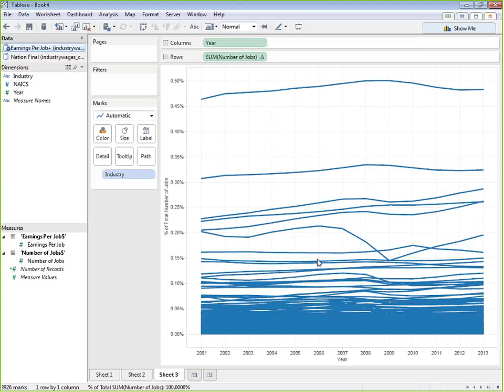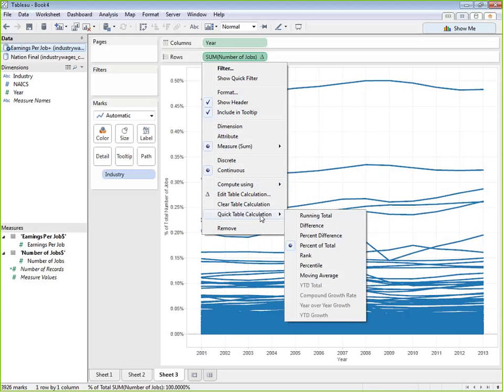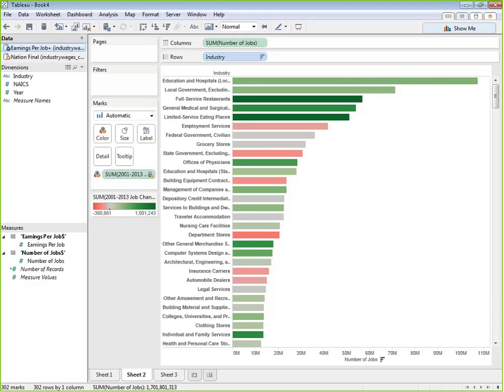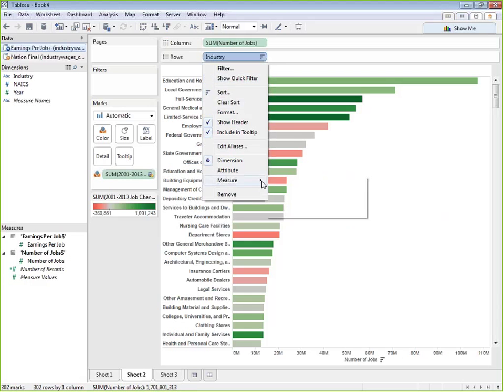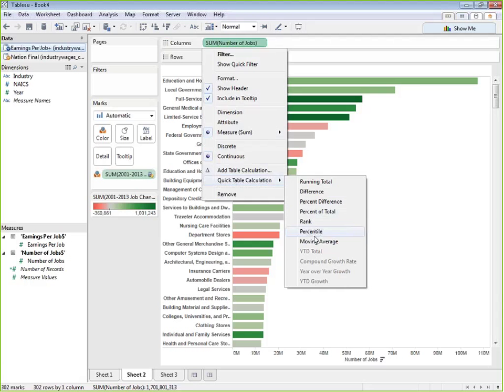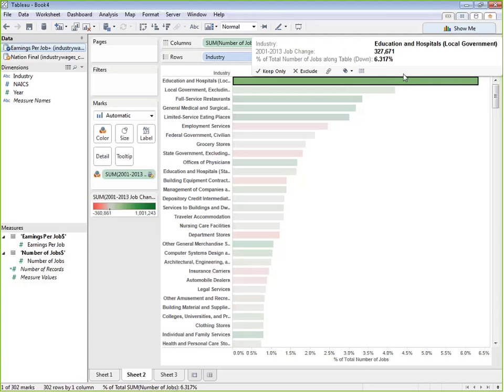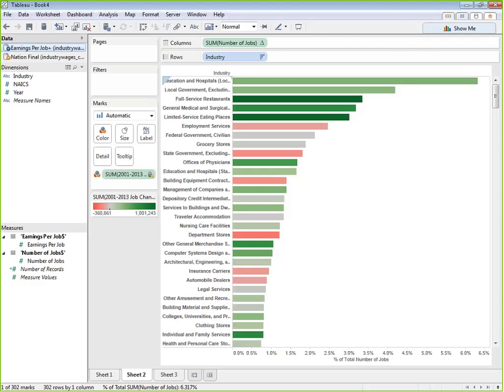The percent of total is going to tell me how much out of all of these things added together we're looking at. So that doesn't really make a whole lot of sense here. That would actually make a little more sense on this one if we wanted to see how many of all of the jobs in the country are these times. So education and hospitals, that accounted for 6.3% of all the jobs in the country.